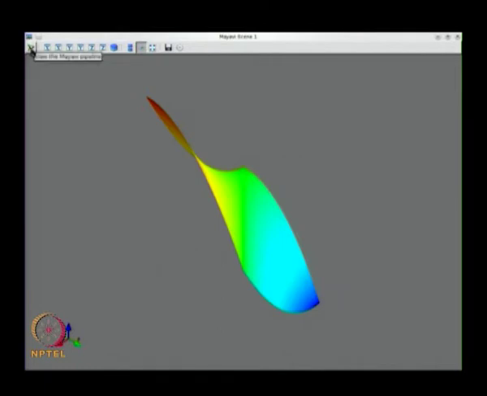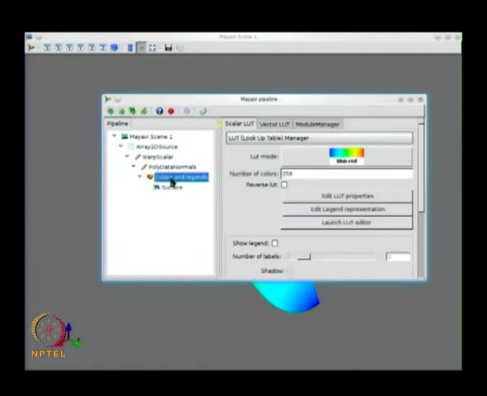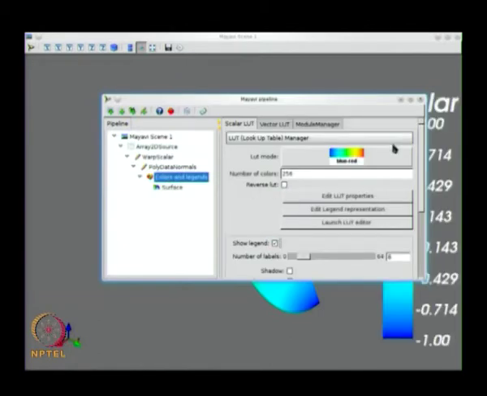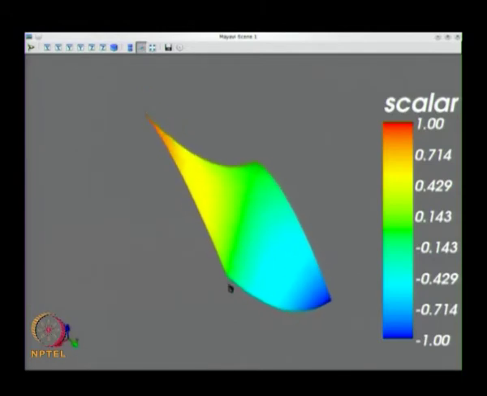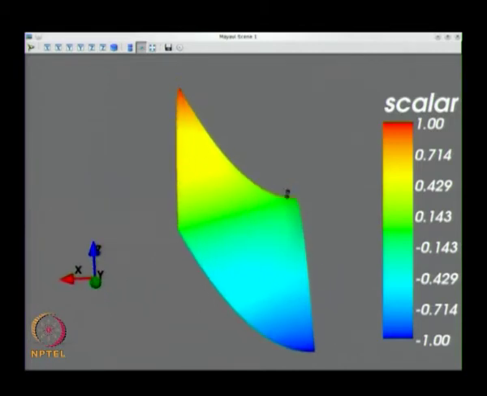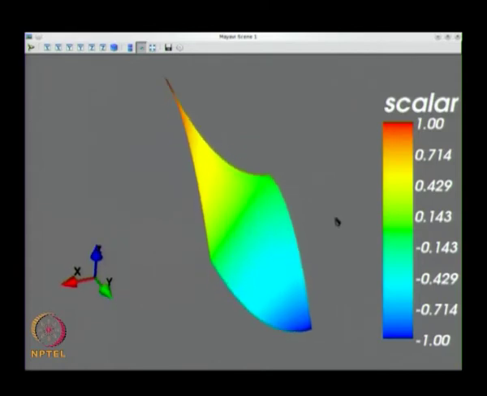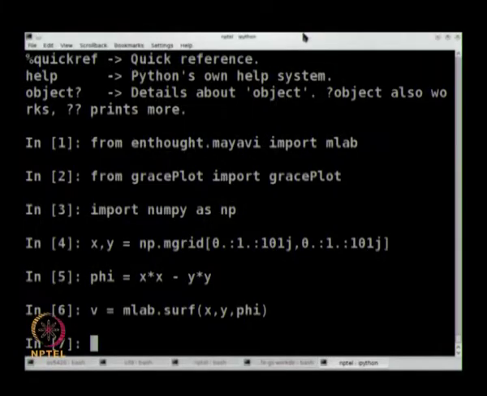I am going to add a legend to it. Show legend, so that we can see what it is. So it goes from -1 to +1, and the coordinate system is at the bottom left hand corner. If you can't see the coordinate system, I will make that larger. The coordinate system is at the bottom left hand corner. So this is the solution that we are expecting. If you are saying, wait a minute, what is this, let me put an outline like I did last time.